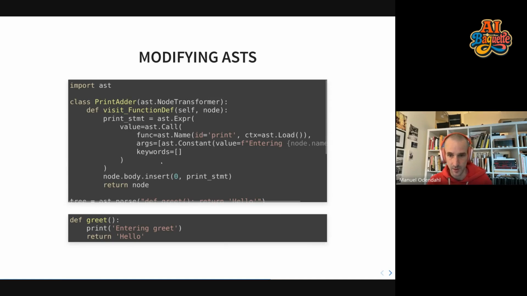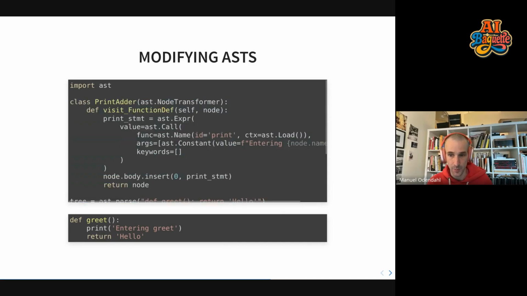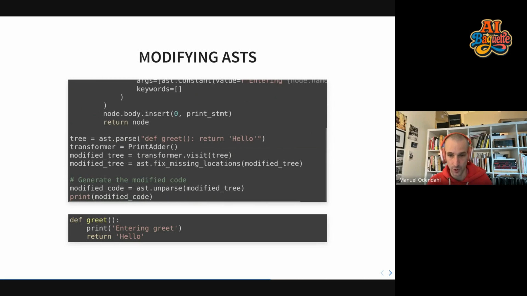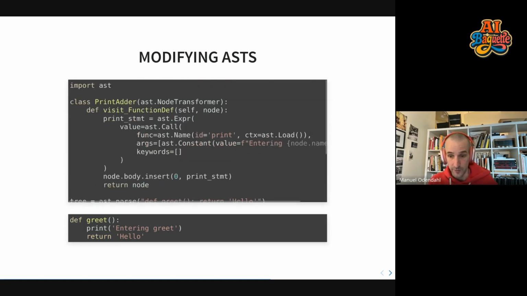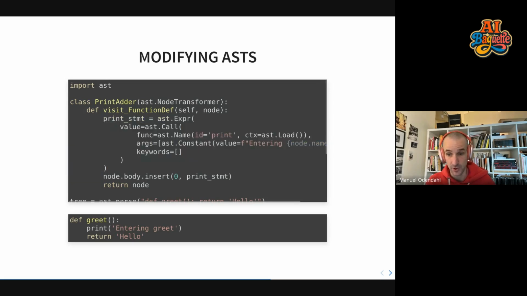So what this little visitor does here, the class print adder, is it will add a print every time you call a function, right? So you can have your normal code, def greet is equal to return hello. You can transform it, and then when you print out the modified code, it looks like this. So a really powerful way of doing something that you think is very complex, which is transforming your source code, is actually really not that hard. It's like adding two nodes and then inserting them.